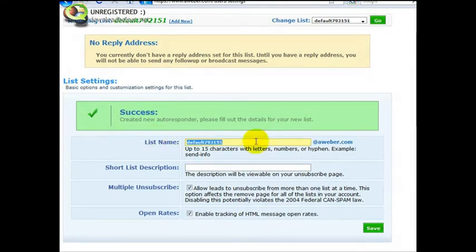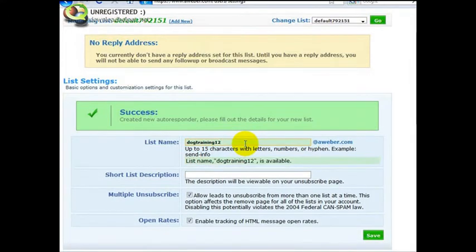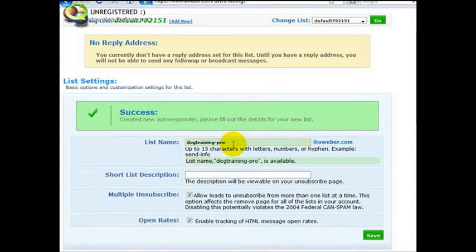So the first thing you want to do is create a list name. This is important. It can only be up to 15 characters, and you want it to represent whatever it is that you're creating. So if I'm creating one on dog training, I'm going to go ahead and call it dog training. Now, unfortunately, just dog training, of course, somebody at Aweber has already taken that. So I'm going to need to come up with something else. Maybe something like some numbers there. 12, of course, that's going to have significance to me, but nobody else, but that's okay. Of course, you could play around with hyphens. See, there you go. That's available too.